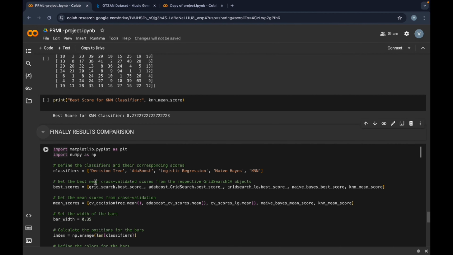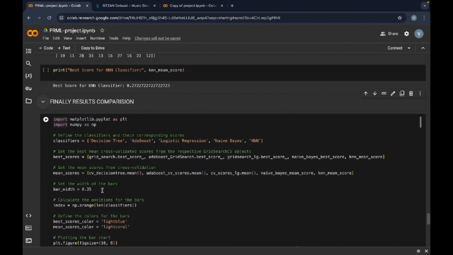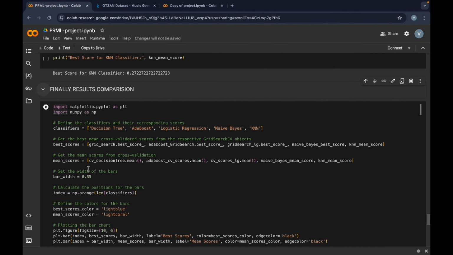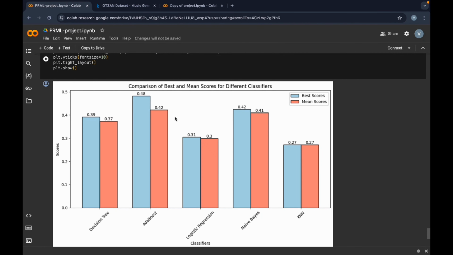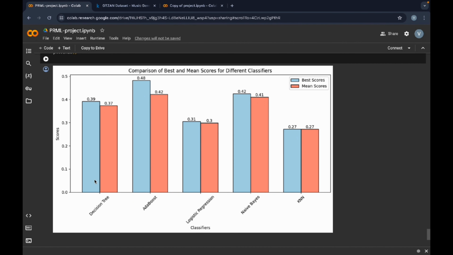Result comparison. This code creates a visual comparison of the best score and mean score for different classifiers, providing insight into the relative performance. The bar chart compares the performance of different classifiers based on the best and mean score. Each classifier has two bars. The first represents the best score obtained from grid search CV, the other represents the mean score obtained from cross-validation. Best score is colored light blue, mean score is colored light coral. A higher best score and mean score are generally preferred. A lower bar suggests poor performance.